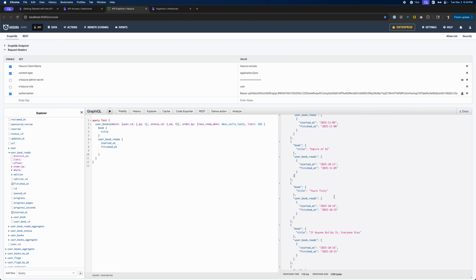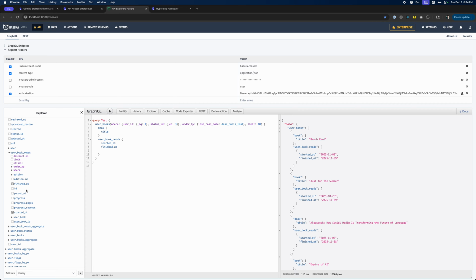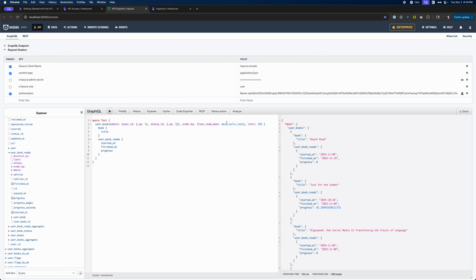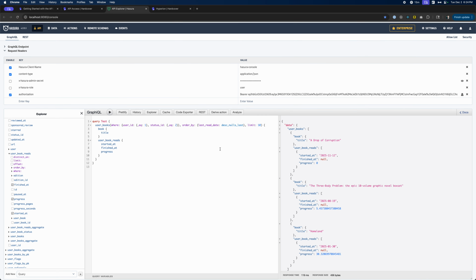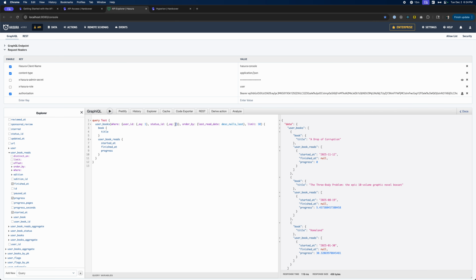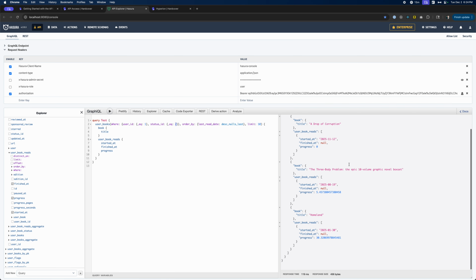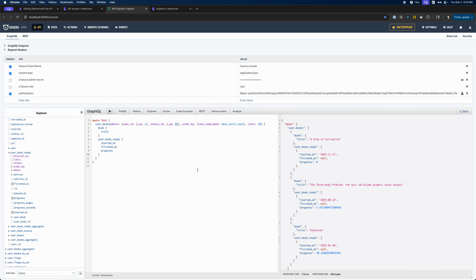Pretty easy there. You can also do progress if you wanted, for some that are in progress. That would probably be more towards a status of in progress, which is probably that one. Yeah, because this one has some progress.